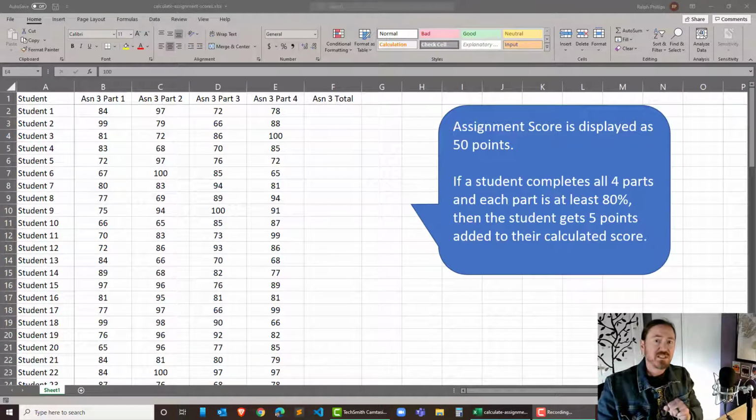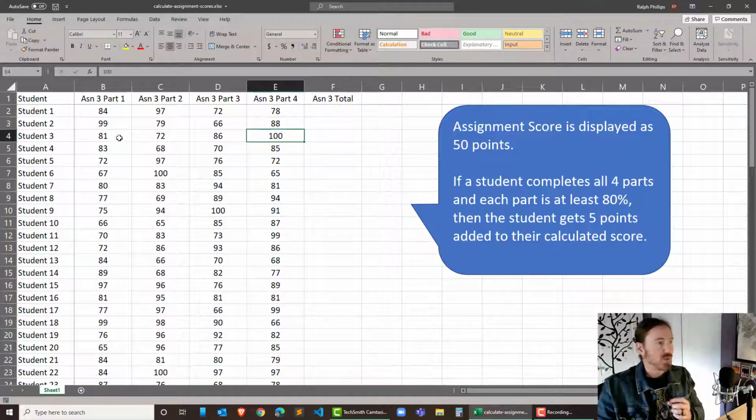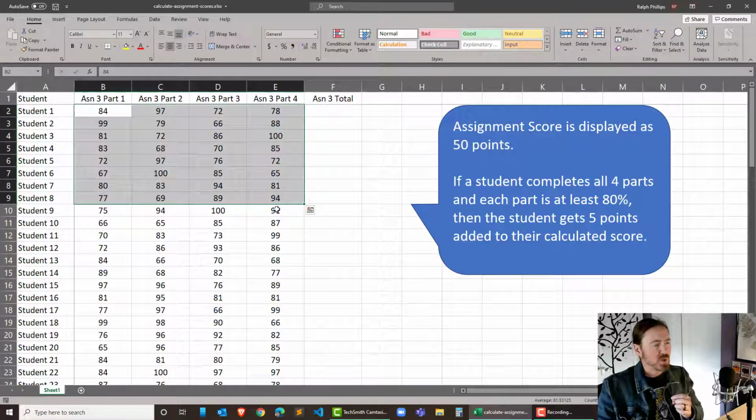Hey, this is Ralph, and in this video I want to use COUNTIF and IF functions in order to calculate student scores, applying a bonus where necessary. So I've got this situation for an assignment where students had to complete 4 parts, and each of those parts is given a percentage score out of 100.